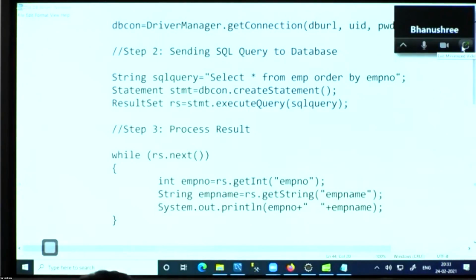Tomorrow I'll explain the Selenium Grid, how to use Selenium Grid to execute test cases on multiple browsers at a time. I'll teach you tomorrow the Selenium Grid. Okay?